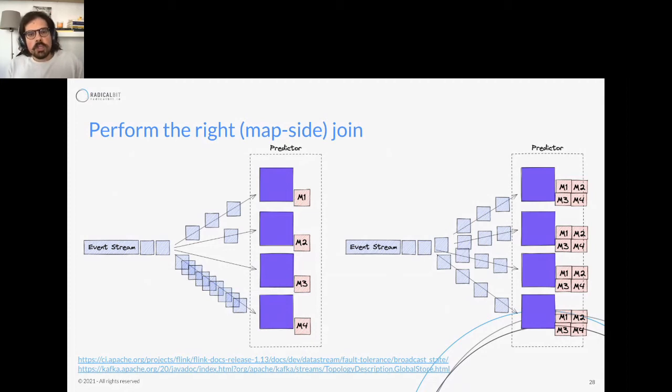So the right approach here is to use the so-called map side join approach, also called the broadcasting pattern, whereby we take our control stream and we broadcast the messages to all the parallel tasks together. So we replicate the message to all the parallel tasks so that each predictor parallel task knows exactly the same big picture of our remote MLOps system. So each task will be able to serve the event streams in the same way.